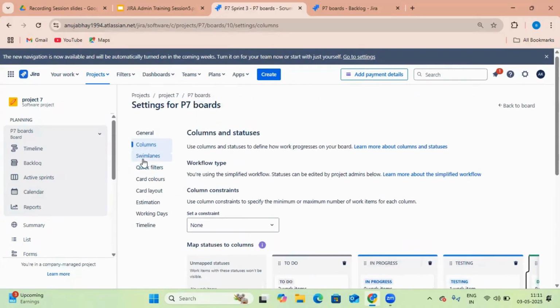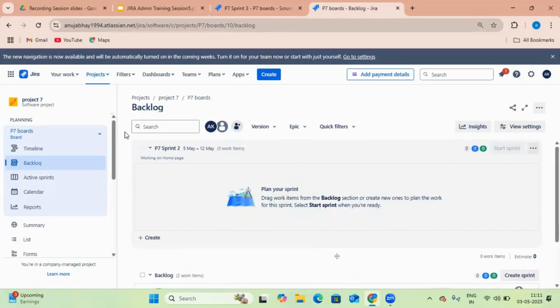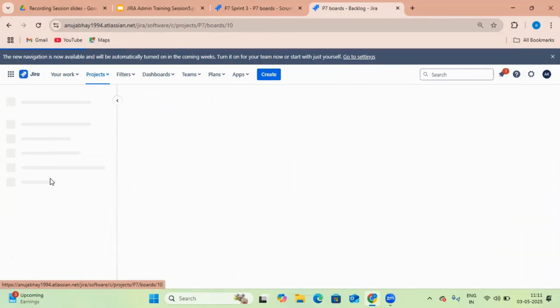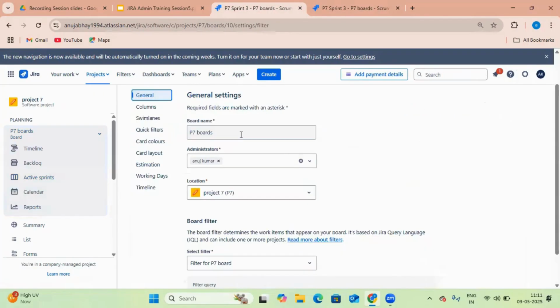So the same thing we can do from the column here. Now we have seen column sequence. So what is the journal? Click on the journal. Currently our active board, the name is P7 Sprint 3. If you want to change this name, go to journal, change the name from board.